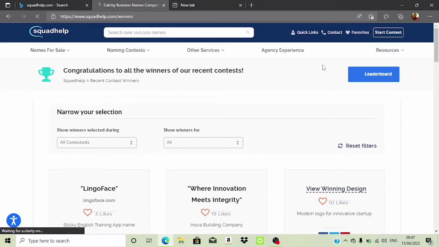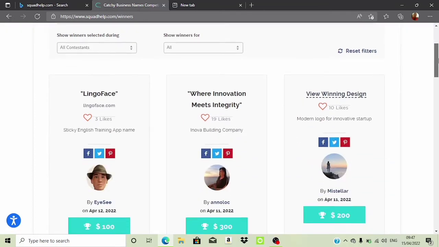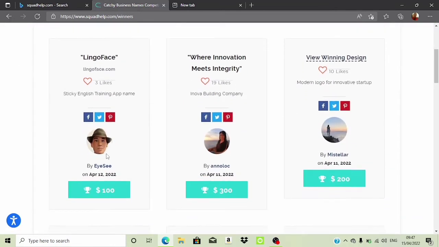Okay, so once you come over here, you're gonna notice that this guy actually won recently. This one is April 12th, this one April 11th, this one April 11th, this one $100, this one won $300, and this one won $200. Okay, so over here, what did they actually do? This person just gave a name to an English training app, just a name.